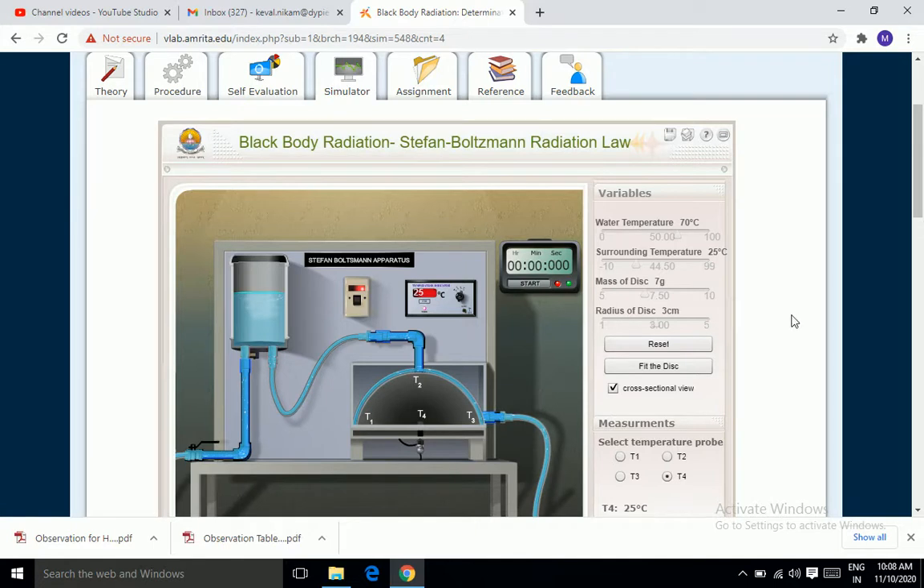When I say fit the disk, the disk is going to fit inside. As soon as the disk fits inside, the timer will turn on, and the temperature T4 is going to increase. We are going to view the T4 temperature on this display. So let us fit the disk. You can see the temperature T4 is continuously increasing, and the timer is continuously increasing.